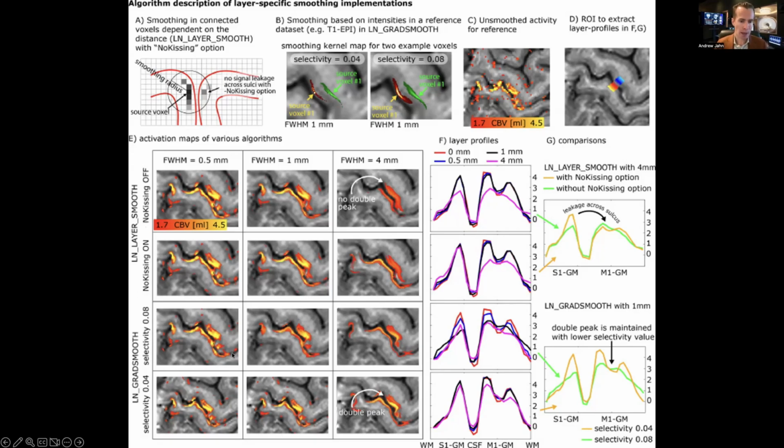Here in the bottom left, they have this matrix of different parameters, where different smoothing kernels from 0.5 to 4 millimeters.